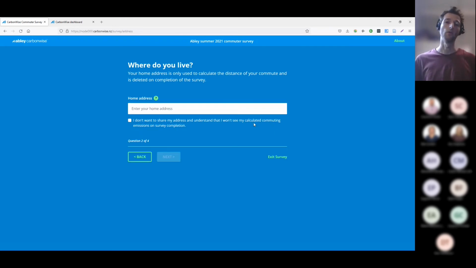And then we'll need to know where the person lives, because that's needed to calculate commuting emissions, to calculate the distance of the commute, which is very important when you need to obtain emissions. So we've tested it on a number of organizations, and one of the issues is sometimes people are quite sensitive about sharing their home address, and so we've allowed for a whole range of options here.